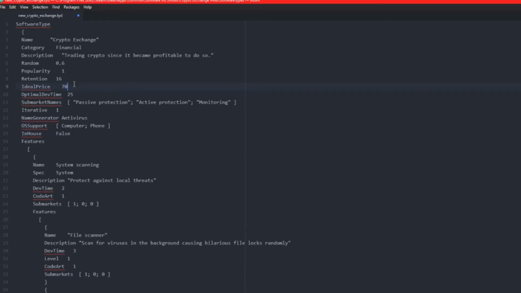I'm going to put this to 65. I'll make the retention 24, so for 2 years it will stay wanted. Popularity will be 1, so it's very popular. It will be quite random if it will be popular. The submarket names, I think you can practically name them anything. So we'll go with crypto, financial, and trading.